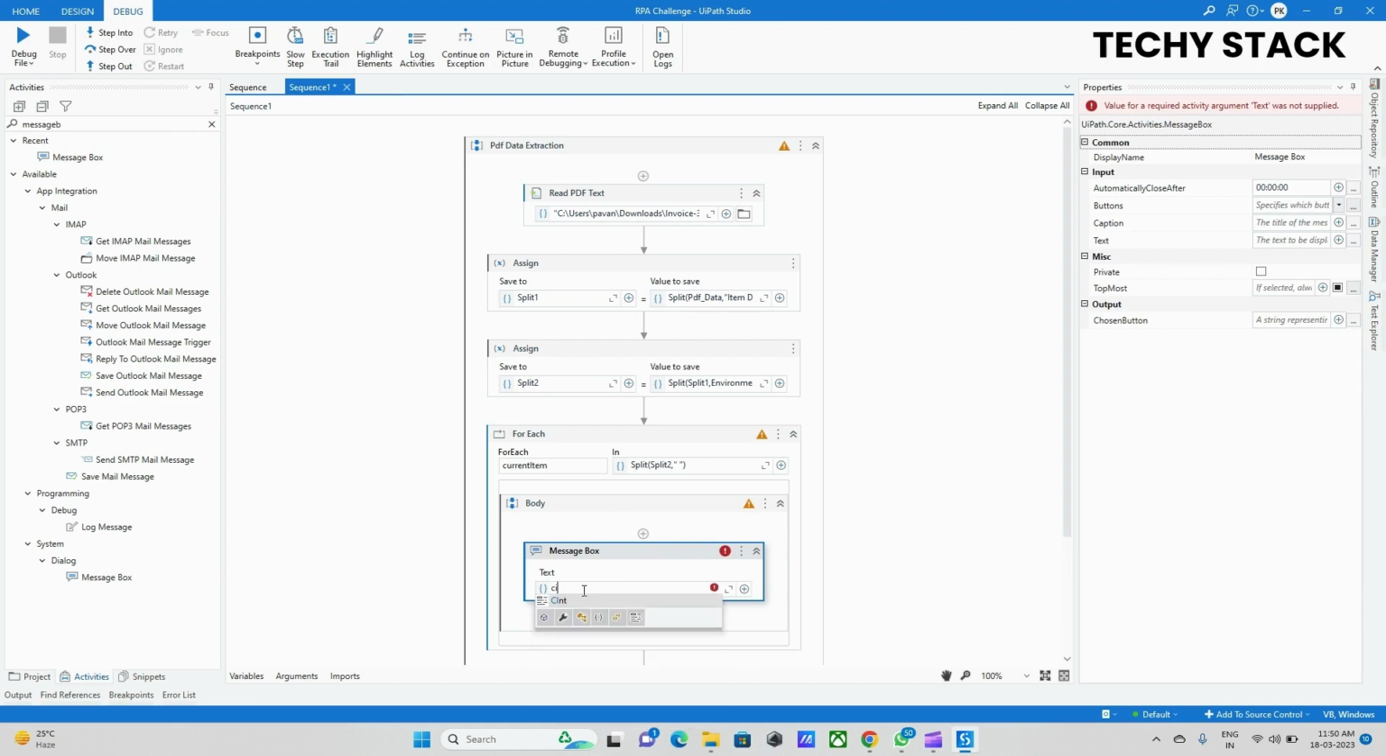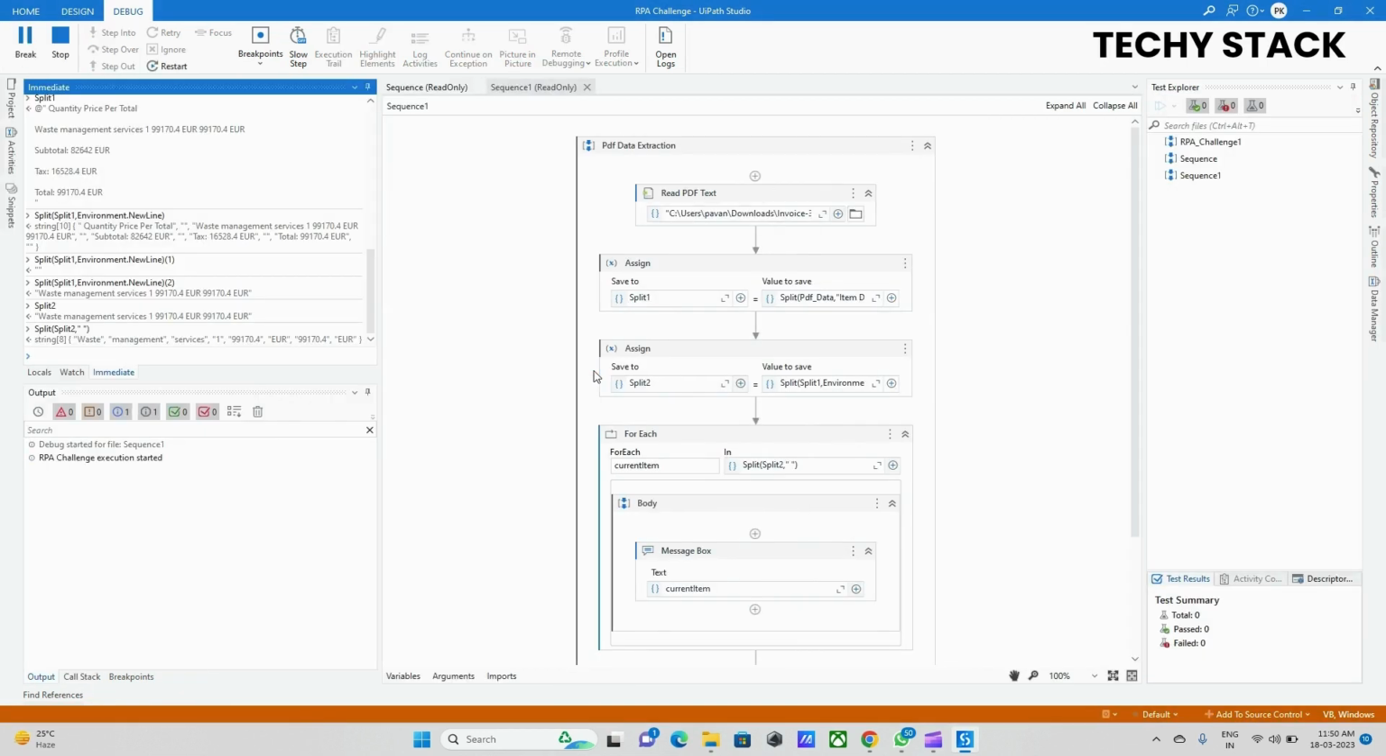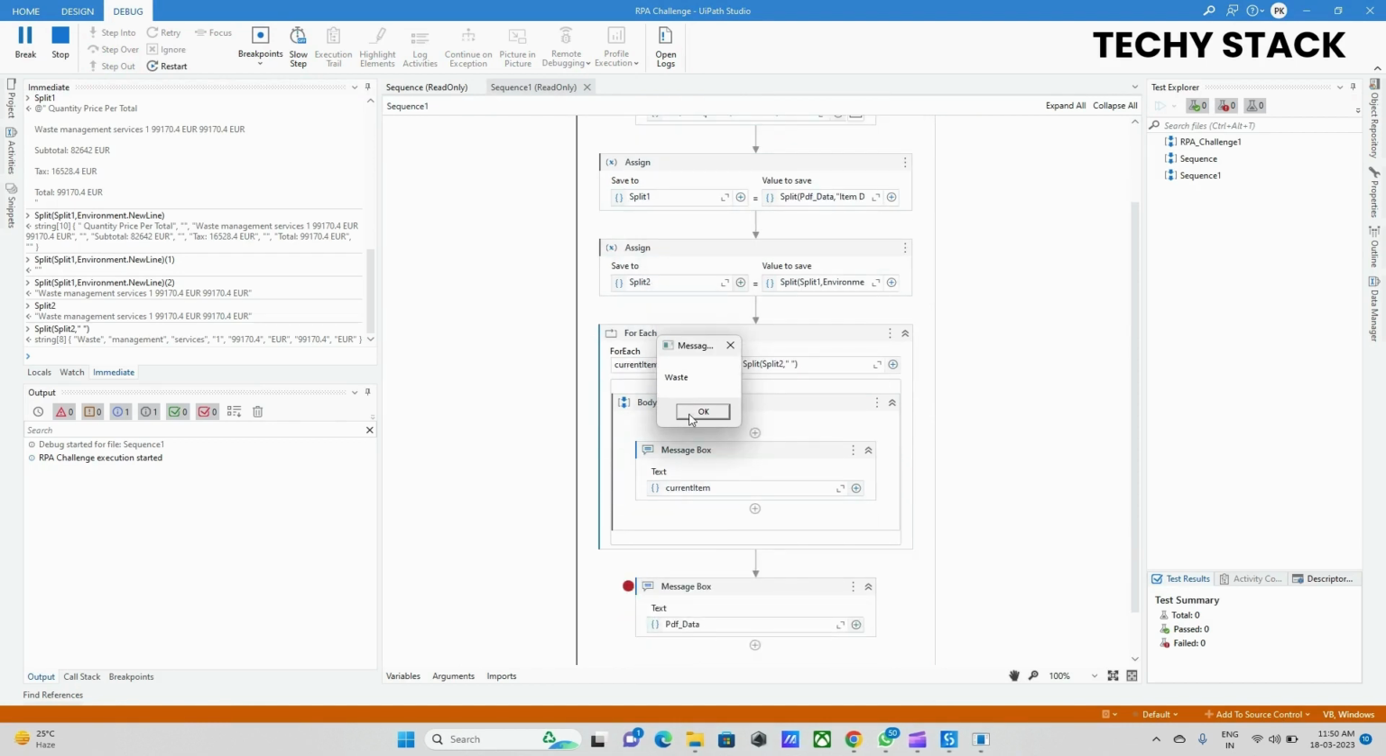Okay. After that, I will make it as one message box, just checking the data, how it's coming. I will put here the current item. Now I will run this bot. Now we can see the first is waste we got, and management we got, and services we got. So everything is getting correct.